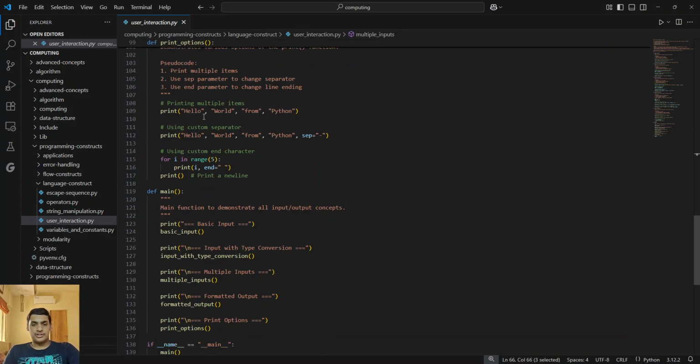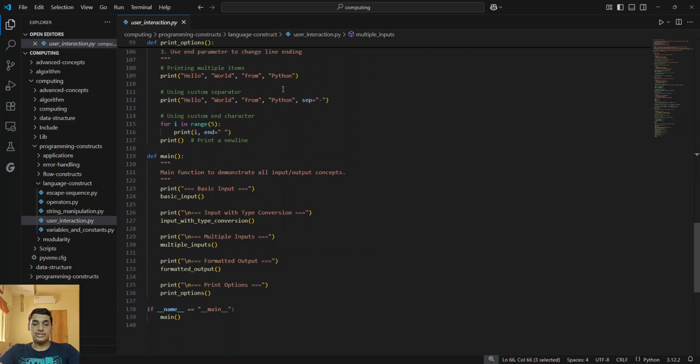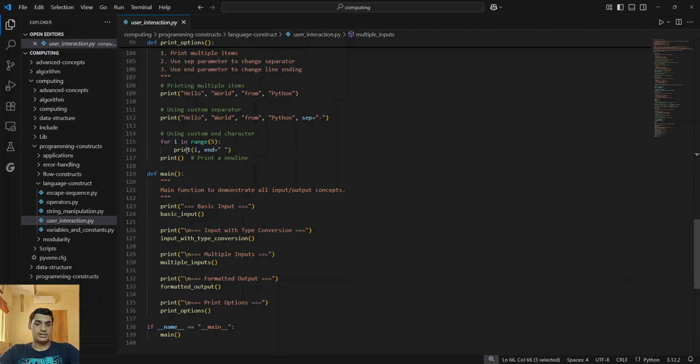Then you have custom separators. You can print all of these and it will have dashes between them. You put sep, then you define what the separator is. You can't do that with the plus method I told you earlier.